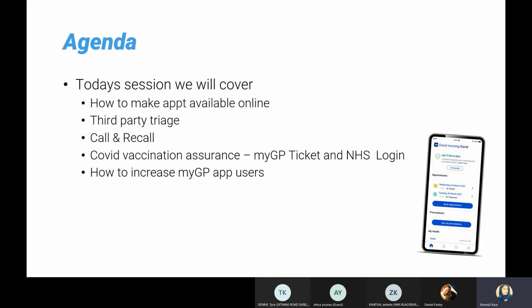On today's agenda, we'll be covering how you can make appointments available online, third-party triage, the famous call and recall feature, COVID vaccination assurance, which includes the myGP ticket and just login, and how you can increase your myGP app users. We will take all your questions at the end of the session, but please also pop them in the chat as well.